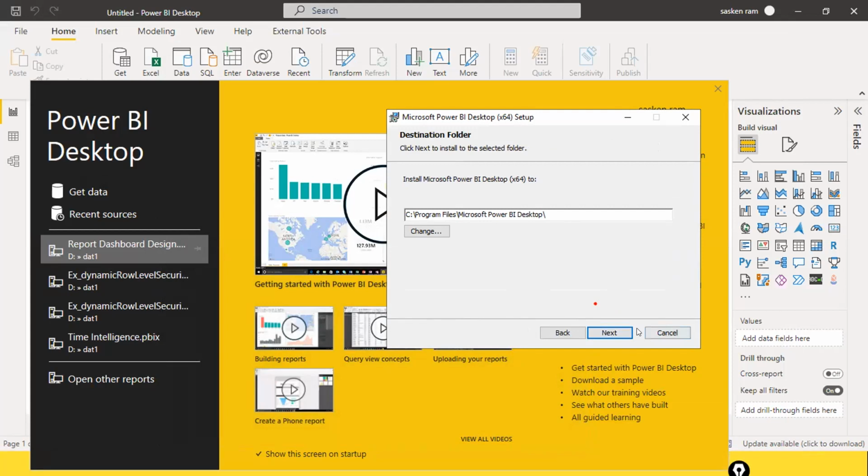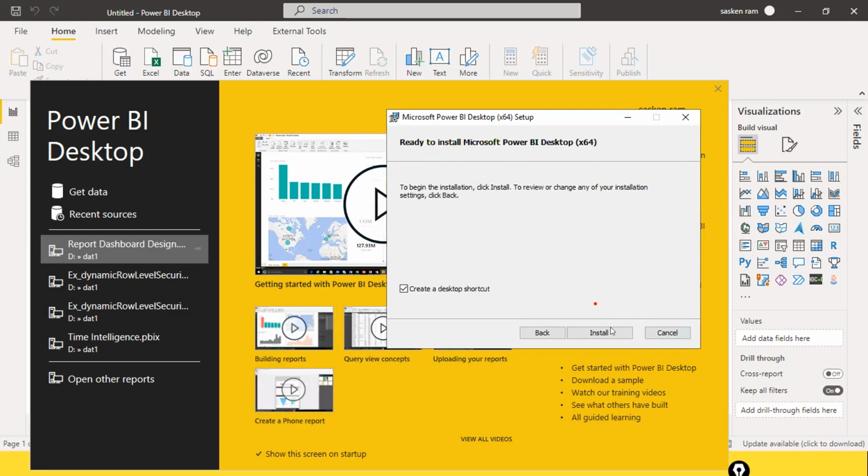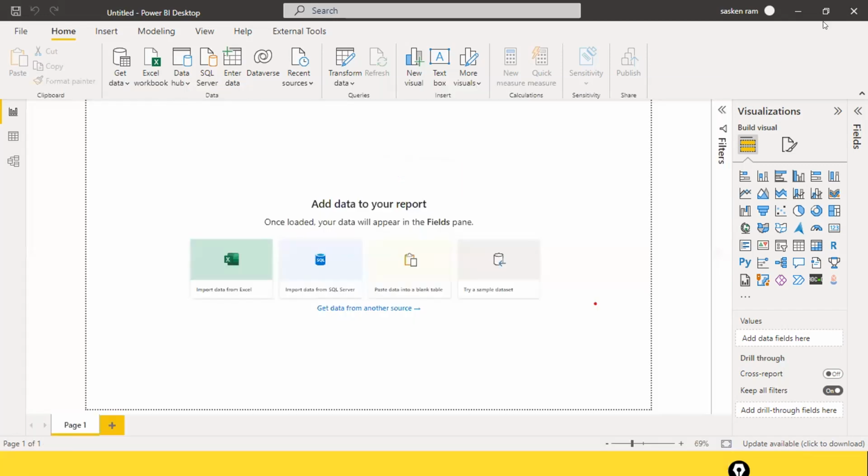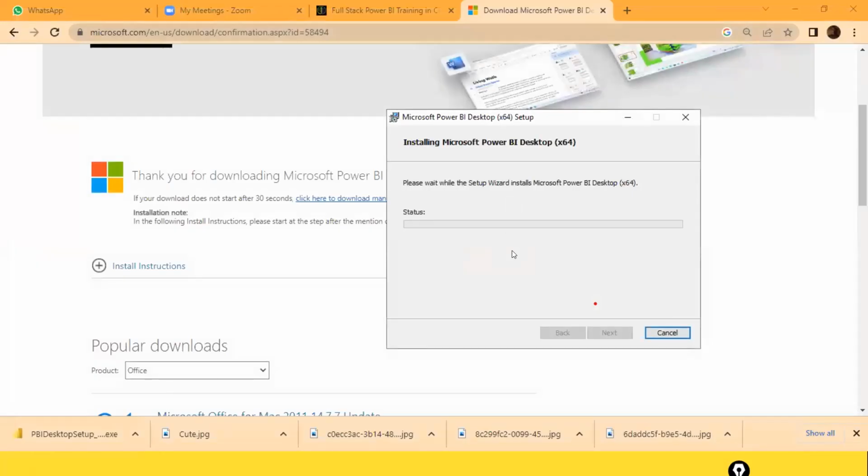Don't do anything here. Don't make any changes. Simply don't try to install in D drive. Leave it as it is. If you don't have sufficient space available in C drive, please clean up and then install it. Don't install it in D drive. Click on next. Install. That's it. Even let me install the latest version. I will just close this one. Even if it takes time, let it be there.